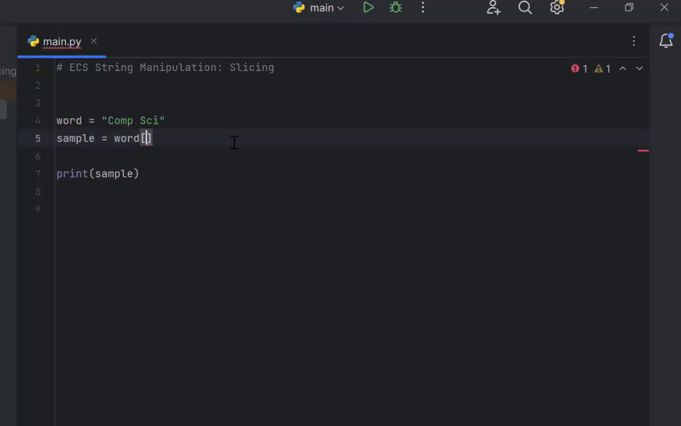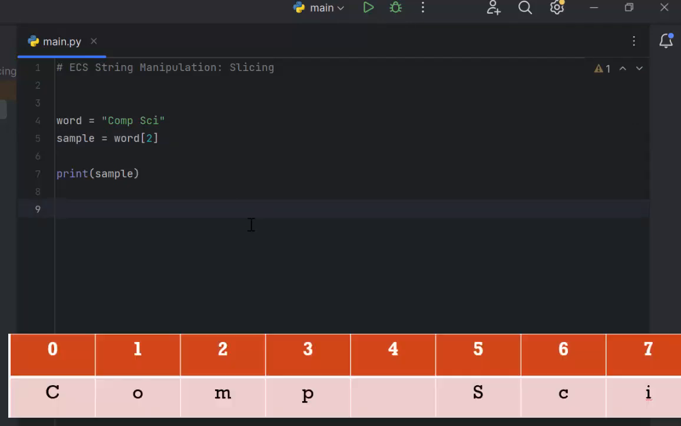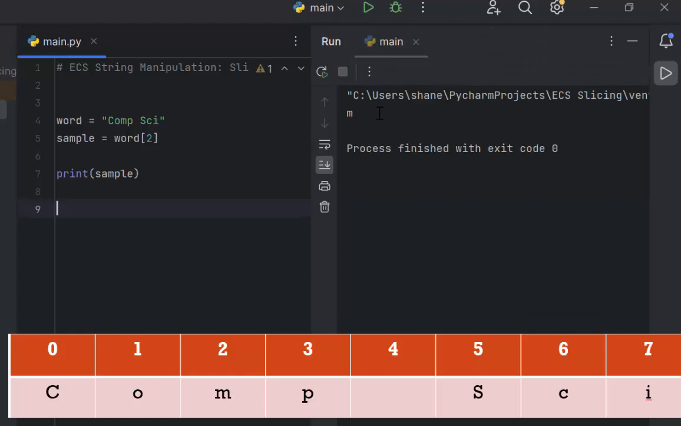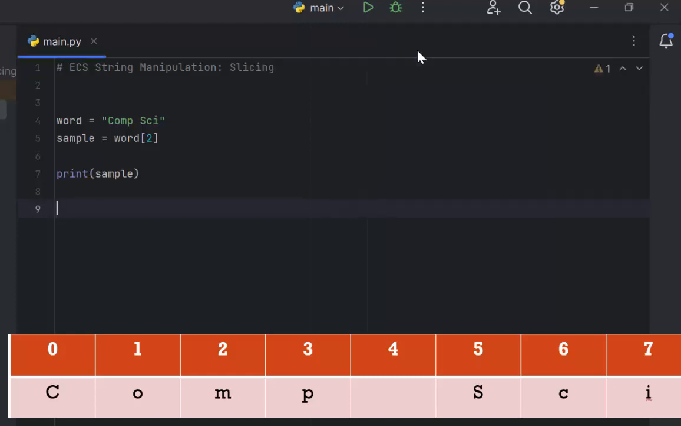Let's take a look at what if we put the number 2 in here. Does that mean, well, we want to start from the left, does that mean it wants to give us the second letter? Or does it want to give us the letter that's in the second index position? So we take a look at our sample string, comp sci. When we run this, it doesn't run based on the amount of letters. It runs based on the index position. Let's run our code, and we can see it outputs the letter M. That's because M is in the second index position.